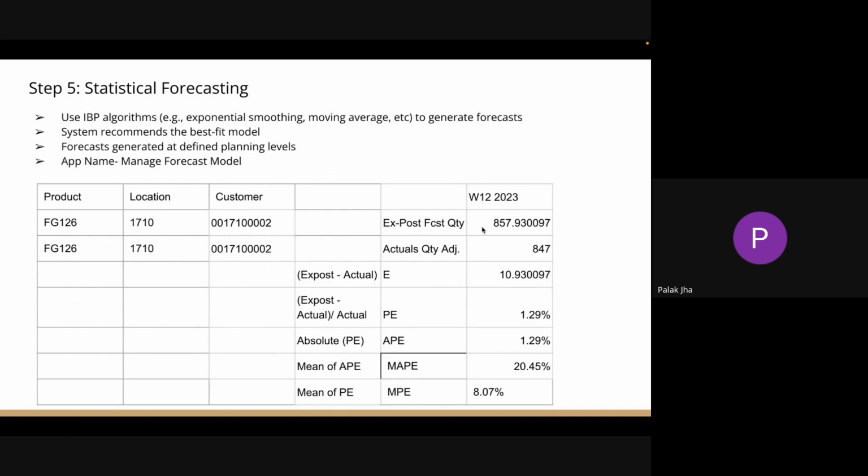So ex-post forecast is extrapolation of the forecast numbers into the past. For example, if we want to see how our model does the forecasting for January 2025, and currently we are in May 2025, then the algorithm will use the historical data up to December 2024 to predict the forecast for January 2025.